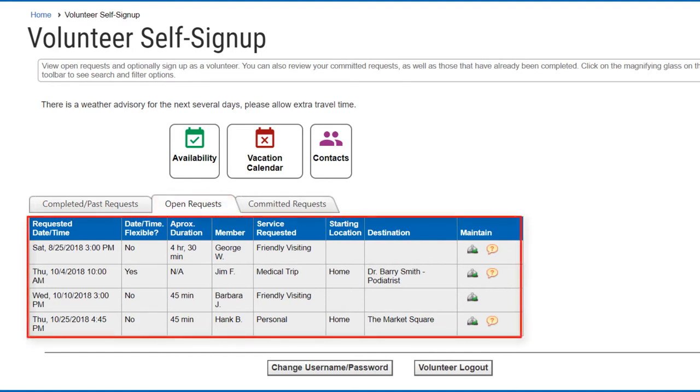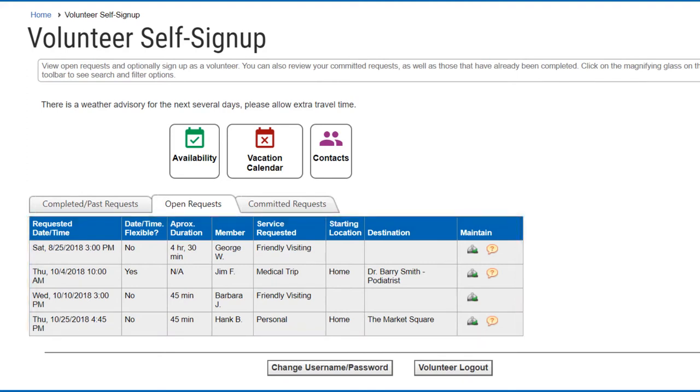For each service request, volunteers can see the requested date and time, whether these times are flexible, the approximate duration, the member making the request, the general service requested, and the starting location and destination. Let's take a look at the buttons available.